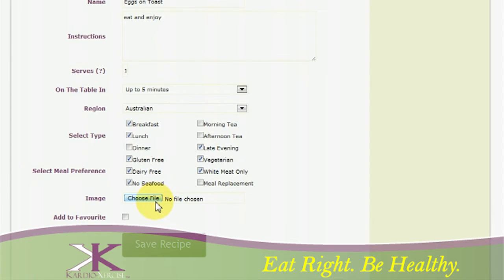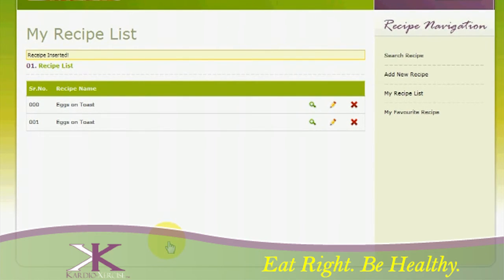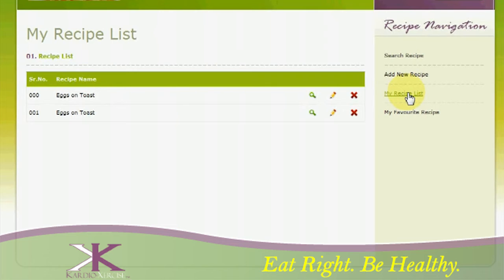Now if you want to take a photo of your culinary expertise, you certainly can, and you can upload your own photo of your recipe by clicking on choose file. And lastly, you've got an option to add it to your favourites. By selecting that, it will automatically be added to your favourites. Once you've finished putting your recipe together, simply click on save recipe. You can see here that it's automatically added to your recipe list, which is my recipe list. You can access that list anytime by clicking on the right hand menu where it says my recipe list.